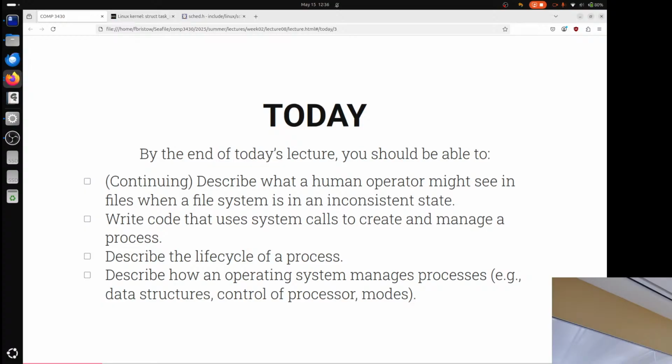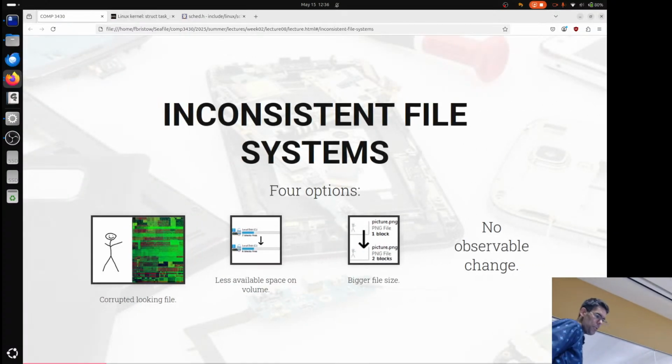And I think that's really cool to be able to see that sort of thing. So first and foremost, I'm going to very quickly remind you of the 4 different options that we have here for the outcome of having an inconsistent file system. We've got a corrupted looking file. So when I open up my file again after this crash has happened, I can still see what was originally there. And the operation that we were doing here, remember, was appending to an existing file.